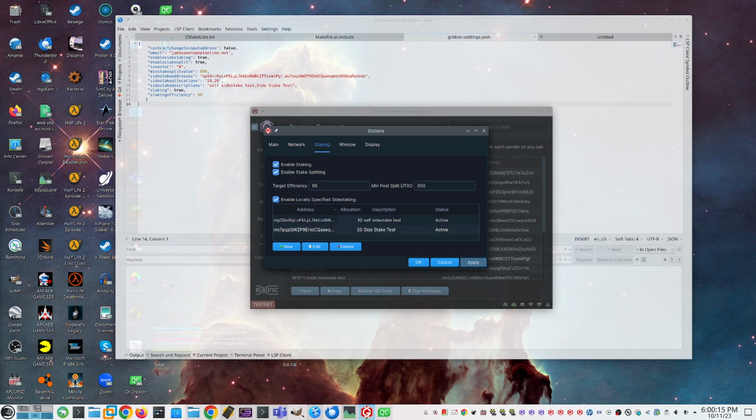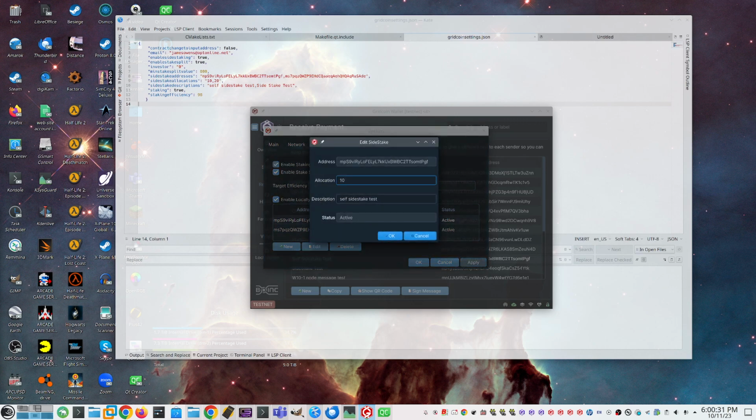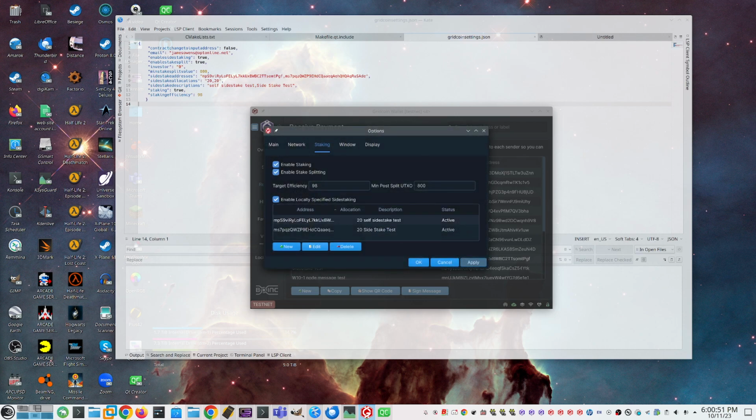By the way, in addition to doing in-place editing, which works, and you can see it immediately changes up here, you can do editing using the edit button as well. So the edit button works as you expect. The address field is read only because it can't be changed. You can change the allocation and side stake text as you wish. Of course, if you put in a bad allocation, it's going to do the same thing here. See, it won't let you do it. So again, we go back. Boom. And there you go.